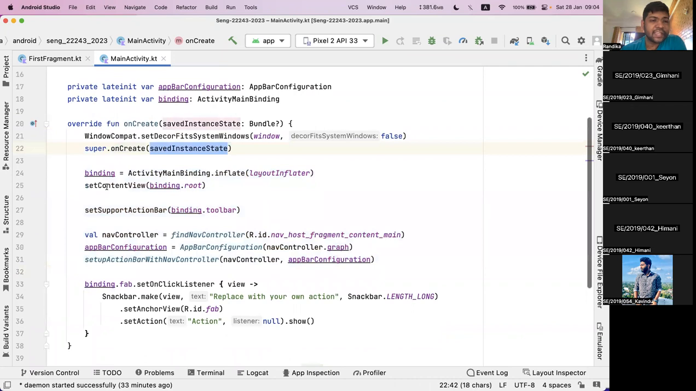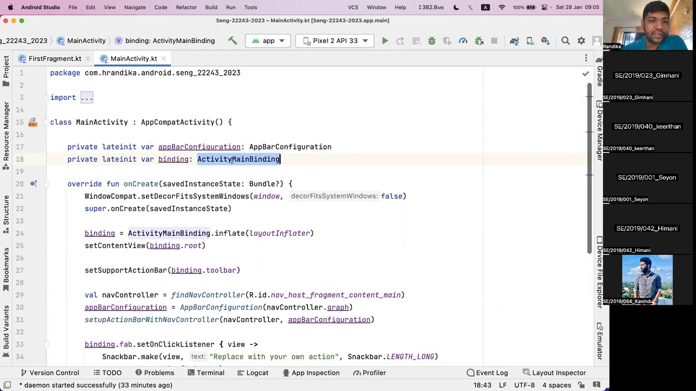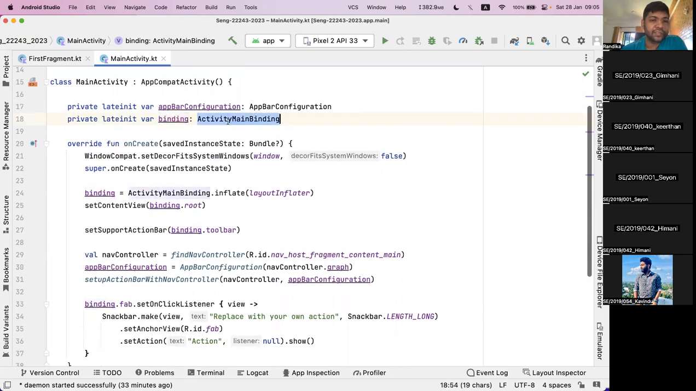Next thing is bindings. Where are these bindings coming from? We can see private lateinit var binding: ActivityMainBinding. This is something you will see a lot in applications. What is ActivityMainBinding supposed to do? Let's see it in action: ActivityMainBinding, and there is something called inflate, and we have passed the layoutInflater. There are a lot of things going on.